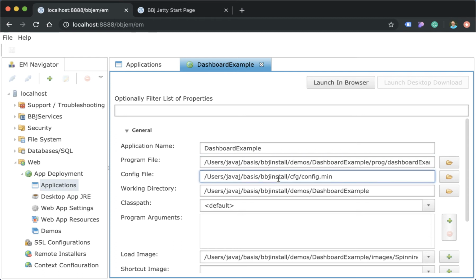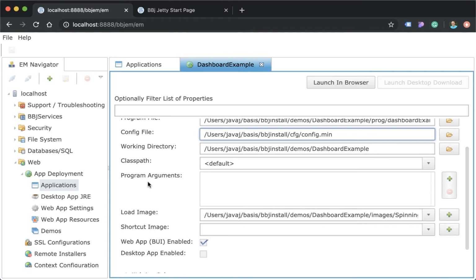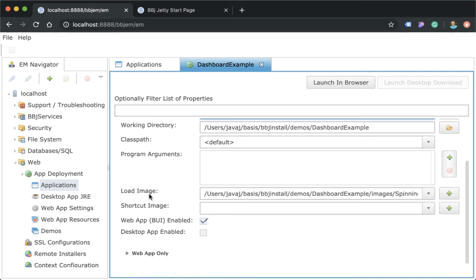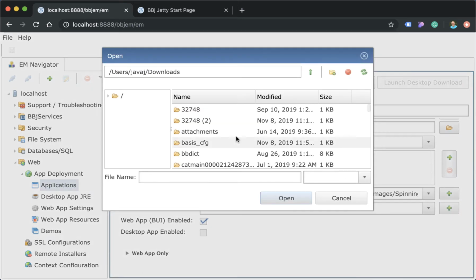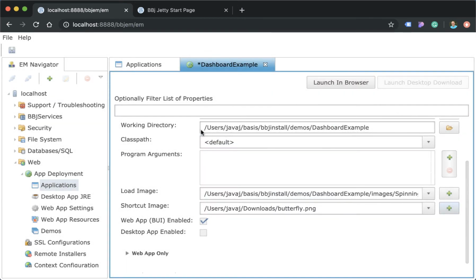A path to your config.bbx that you plan to use. You can set a working directory, choose optional class paths, and so forth. You can also pass in program arguments here. You can specify a specific load image and also a shortcut image that you would like to use as well. So let's go ahead and configure a shortcut image that we want to use, .png. And there we go. So we have that. That's the one change that I want to make.